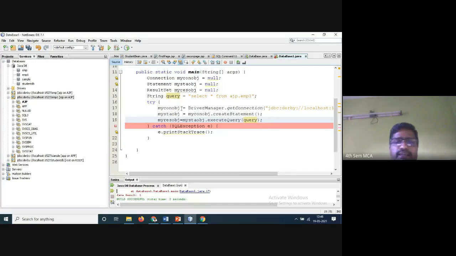So my object, that is called the statement. You have created the driver manager, got the connection, and created the statements. Once the connection is over, you have to create the statements, which one you want, either update or delete or whatever it may be. Next one is execute the queries.